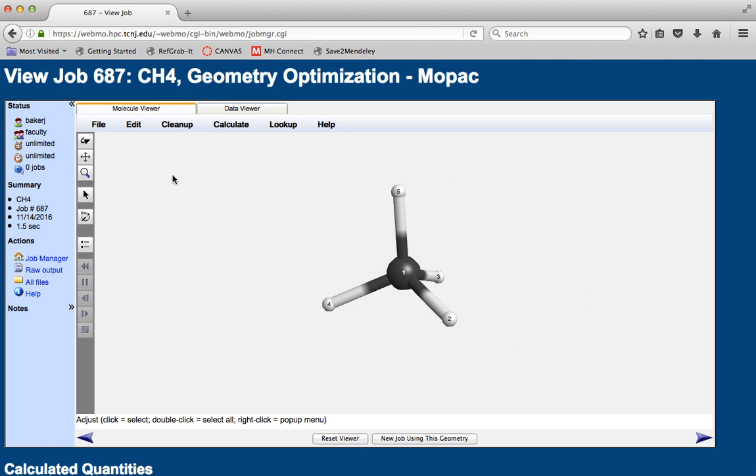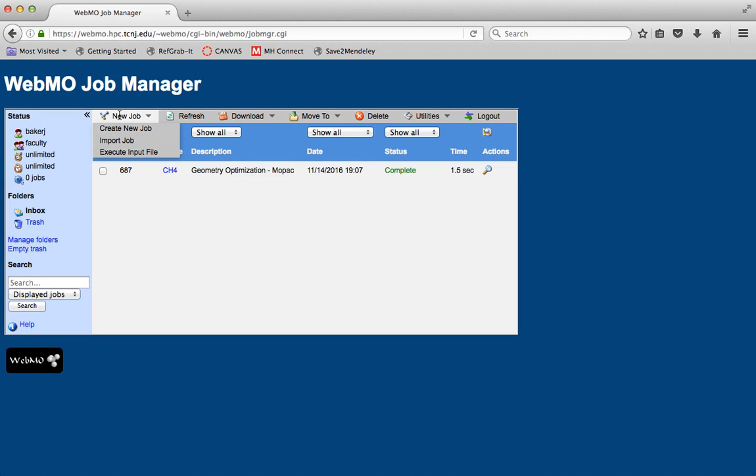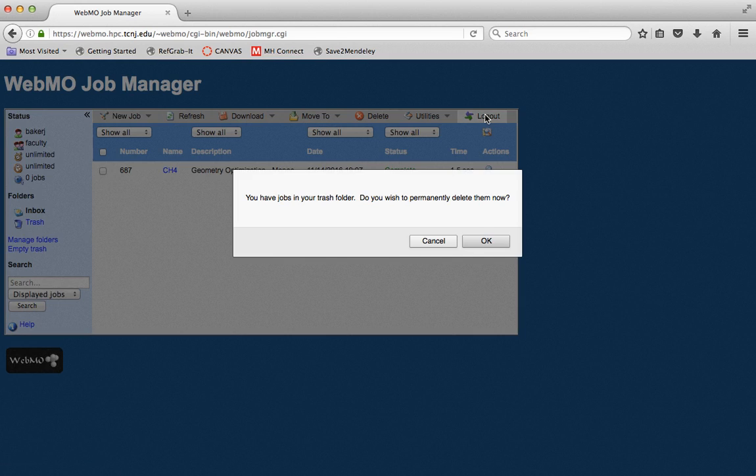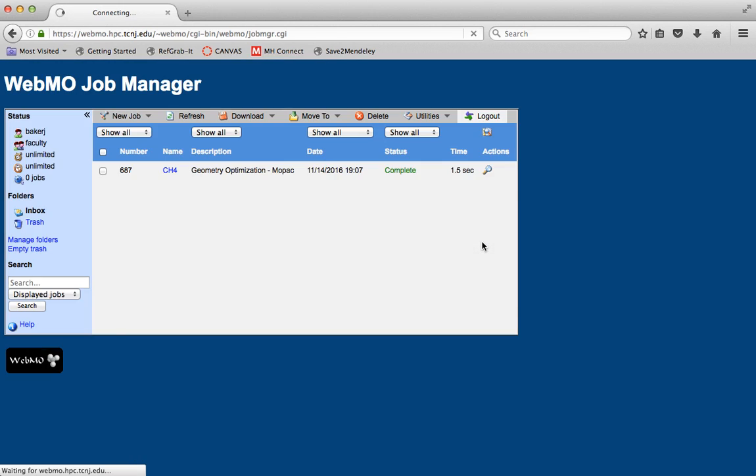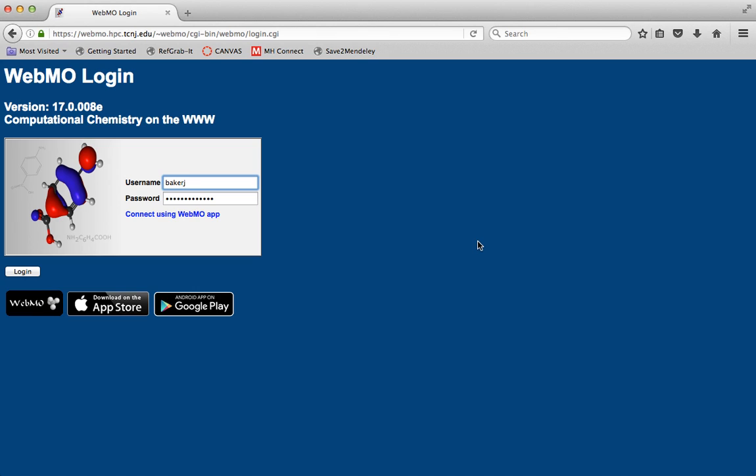Finally, when you're done, you can go ahead and go back to the job manager. You could create a new job if that's what you want to do in order to continue to proceed through the assignment. And once you're all finished completely, you will just click on log out. And I had some files in my trash that I just got rid of. And that'll take you back to the login screen.